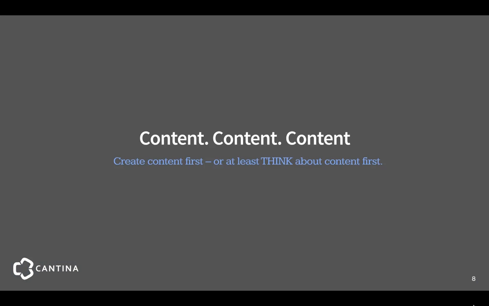Content, content, content. Create content first, or at least think about creating content first. You can't have a seamless, user-centered visual design without content. Digital media, websites, apps, and video all exist to deliver content. We design visual experiences because we want content to look great, to give users a pleasing experience, and to create a good impression of your treasured brands.